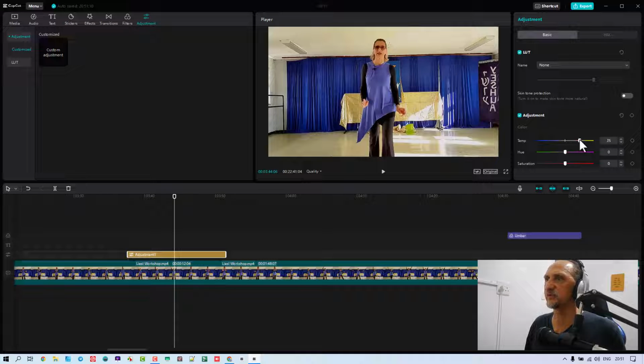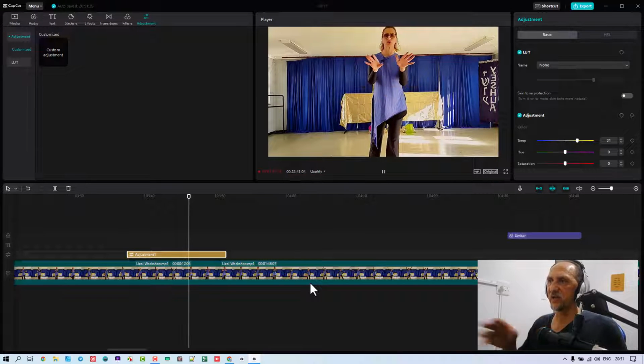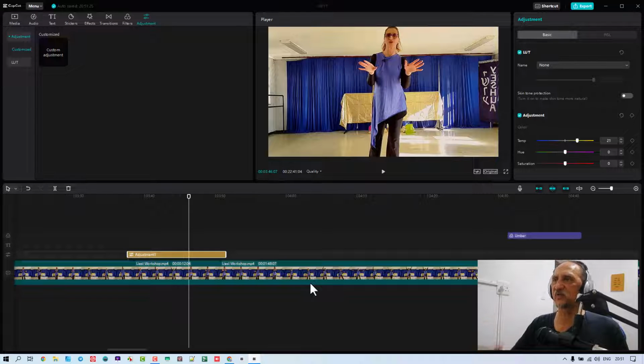Temperature, warm it up a little bit. And it's so responsive. My visuals are jerking a little bit, but that's because I'm busy screen recording, and without the screen recording, this thing really runs fluently.